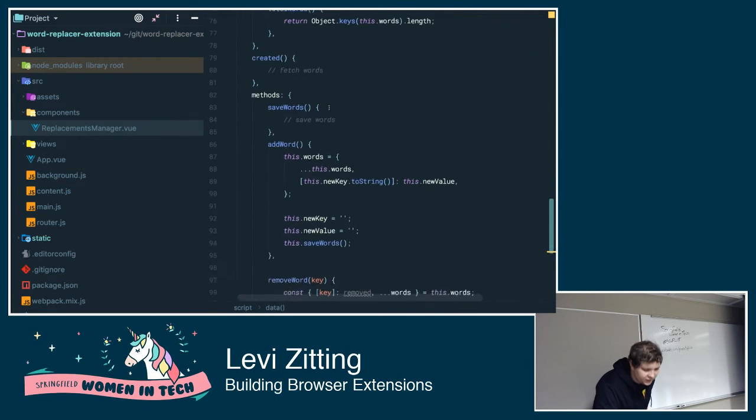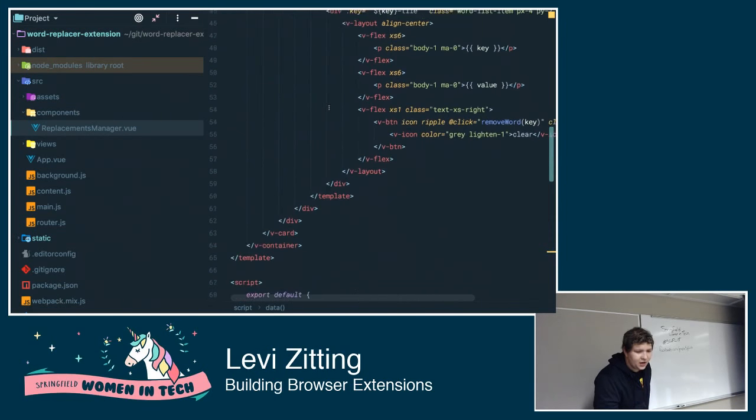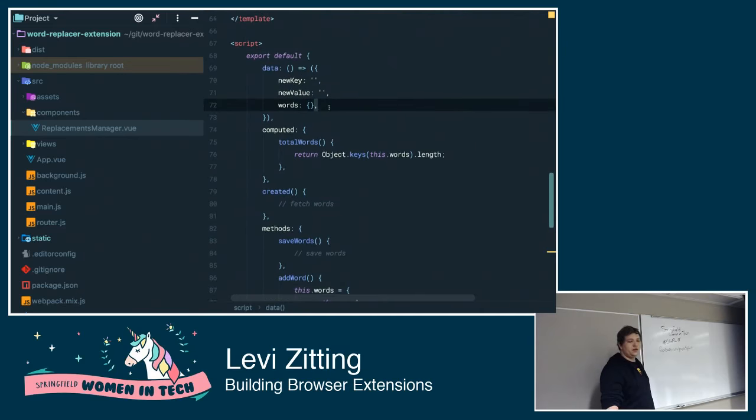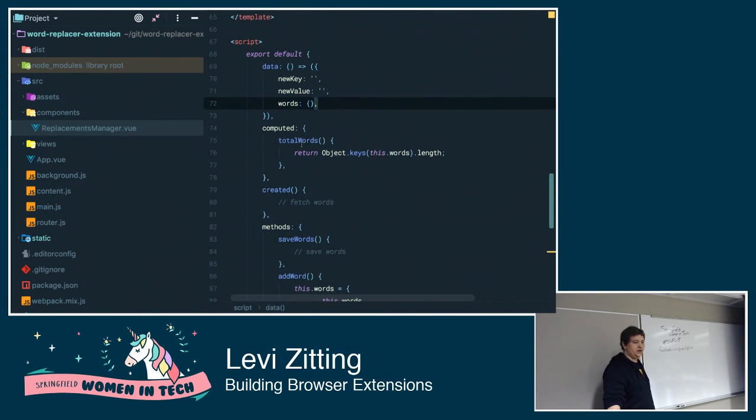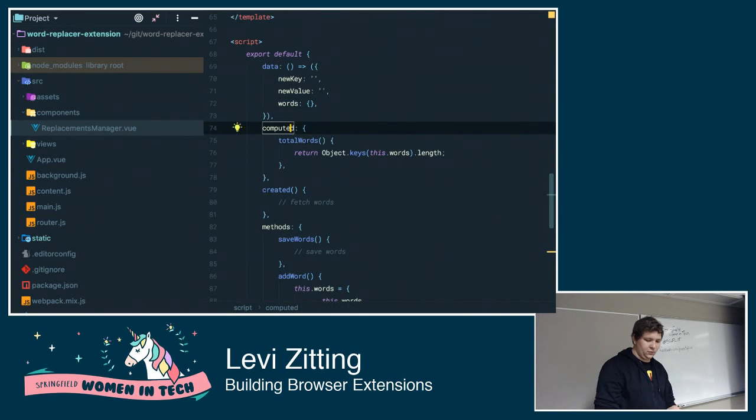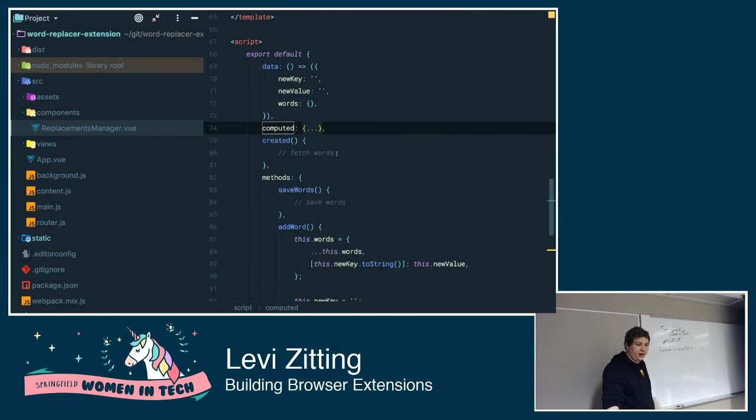This total words, I'm trying to remember where I actually needed this. Oh yeah, this computed property here with this total words function, not super important, just makes it so the UI knows when to actually display the list or not. So we're just going to not show that code right now.